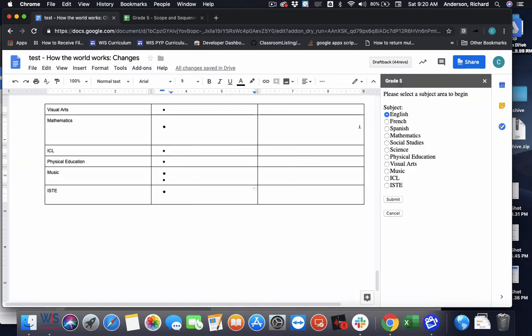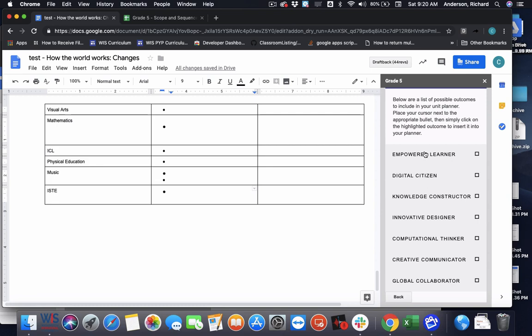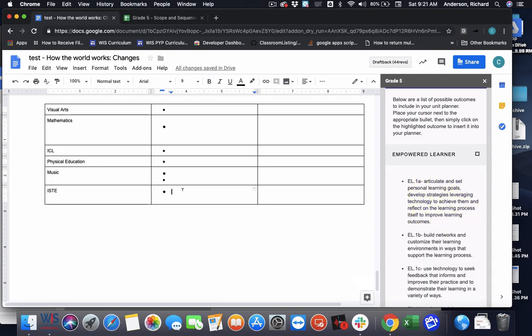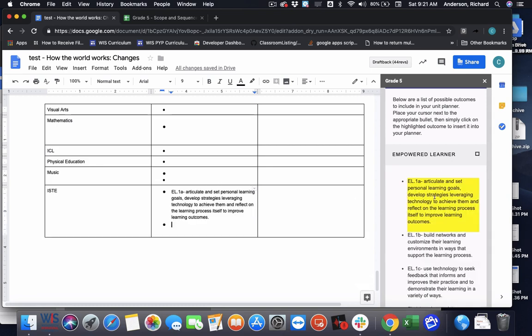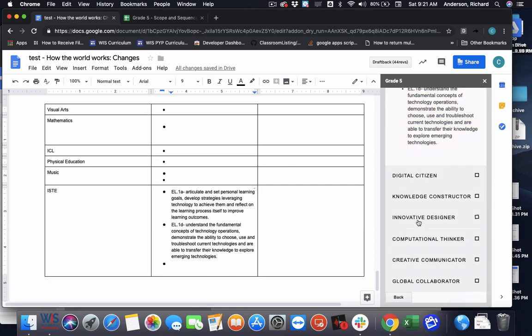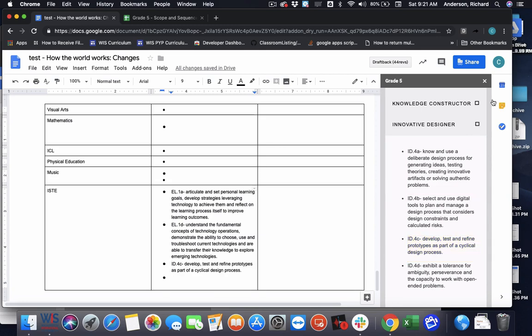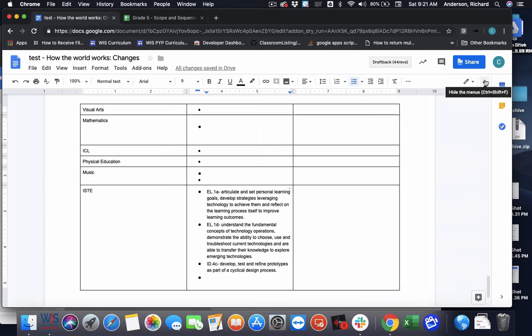standards add-on, and I would select ISTE from the form. This will load an accordion-style menu of ISTE outcomes. And the ones that I would be working with, I would simply click on to add them to my unit planner. And say I'm done with that. I can then head over to the tracking sheet, which is actually the data that is feeding the add-on.